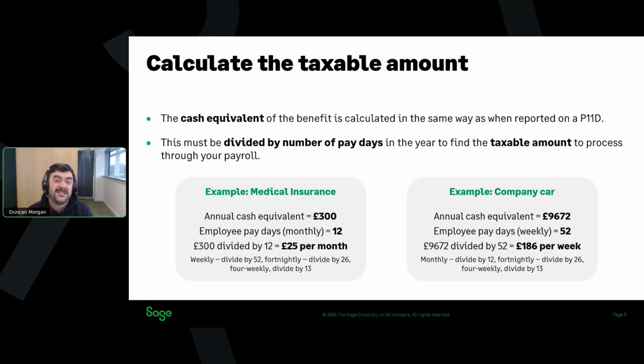But once you've established the annual cash equivalent, let's say we had a weekly paid employee with a company car, we had an annual cash equivalent of 9672. We know they're paid 52 times in this tax year. So we divide that by 52, giving us a taxable amount of £186 per week.